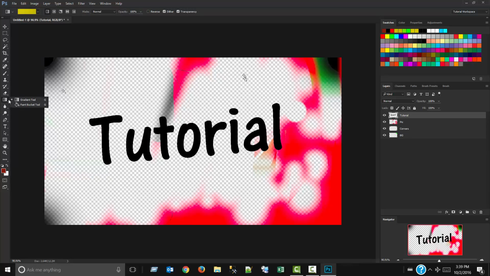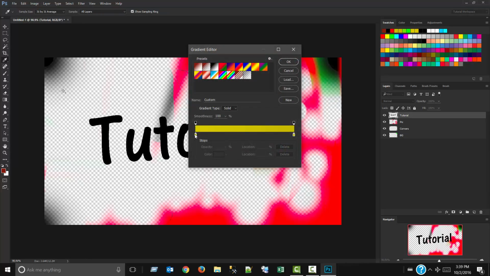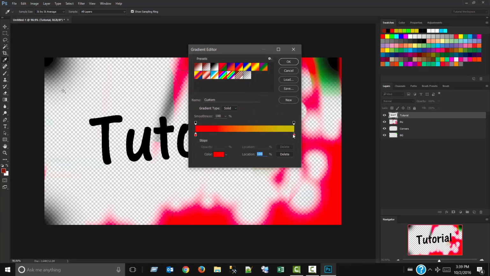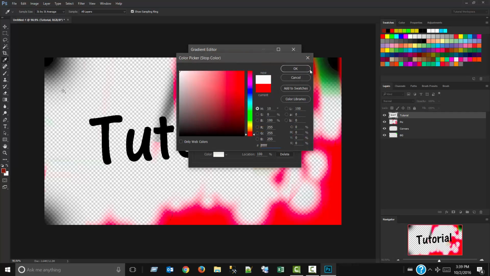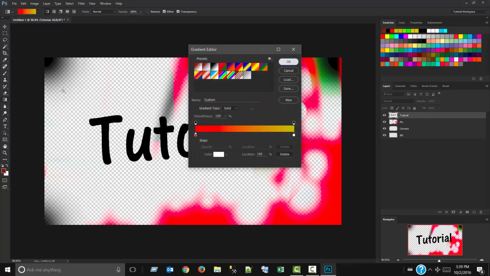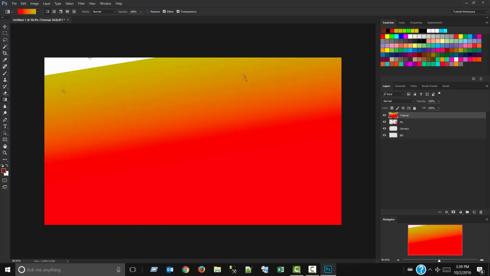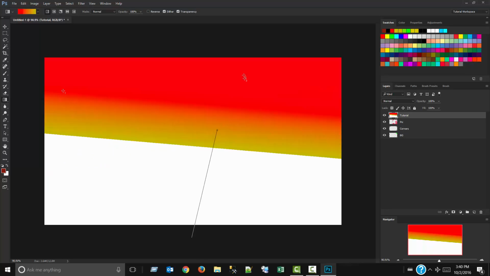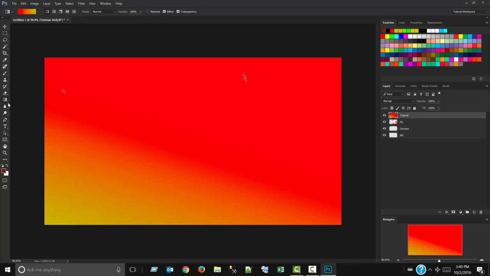Next is the gradient tool. The gradient tool is basically a gradient that you choose here. So for example, if I choose a red gradient here and any other color here, white, and you make it like that, it just covers the area you asked it to, like that.